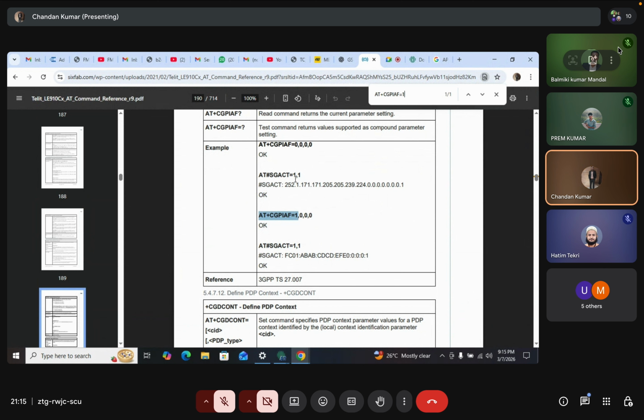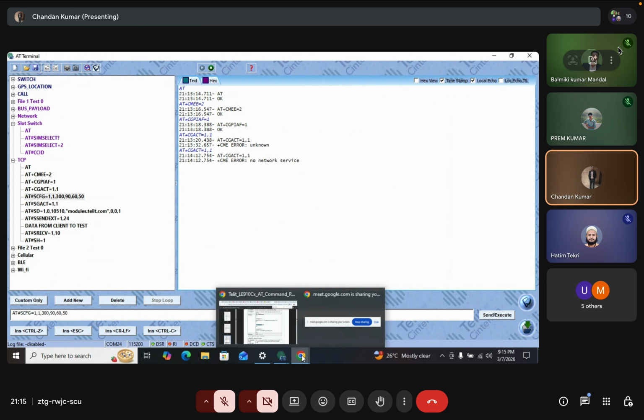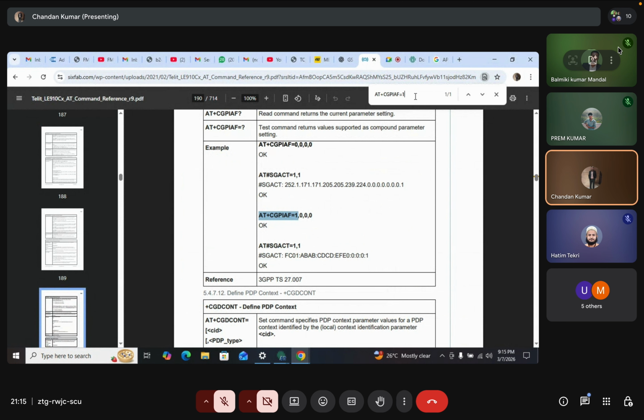So 0 means disable and 1 means enable. Similarly, here AT has SGACT 1,1 means enable, 1,0 means disable. So these are the parameters that you need to configure for your TCP or any server. I have just done these things, CGPIF and CGACT. Then this AT has SCGPF. So just copy this command and paste it here.